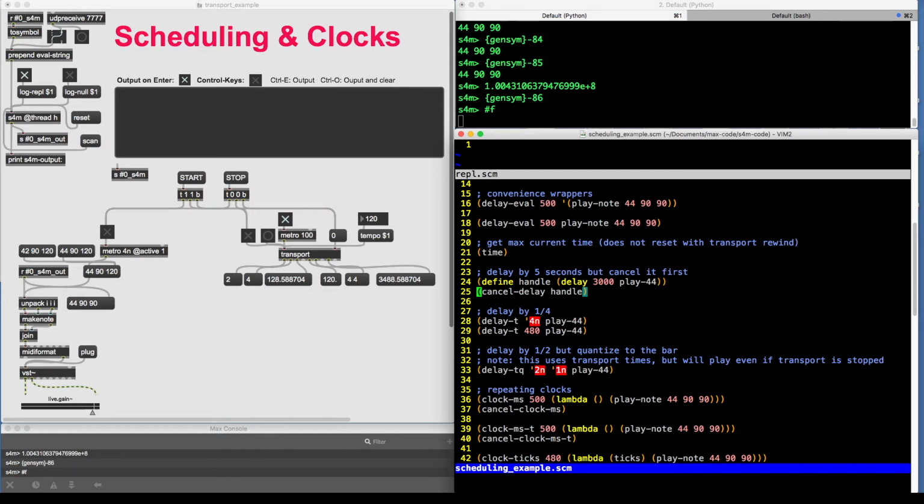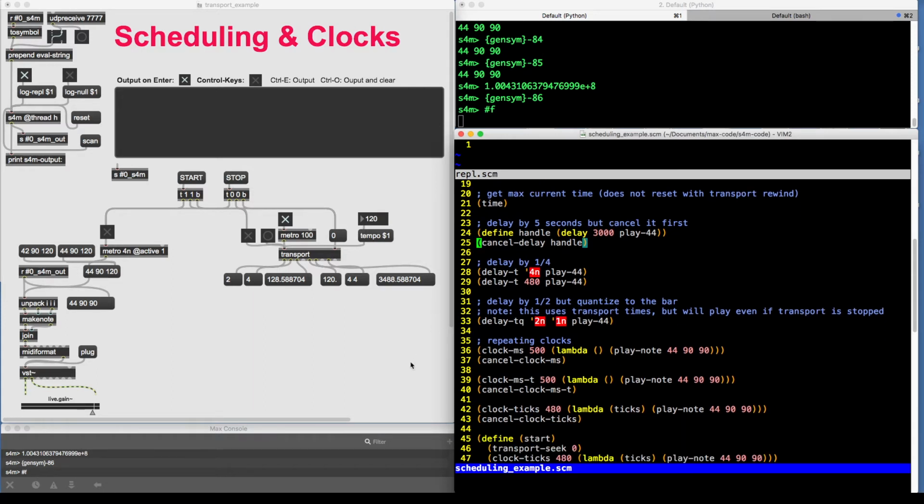And there we go. So cancel delay takes the handle as an argument. Now the delay functions also have some siblings for working with Max's musical time notation, which are aware of the global transport. So they're affected by the tempo setting of the global transport. So for example, we have delay T, and we can use Max's rhythm notation.